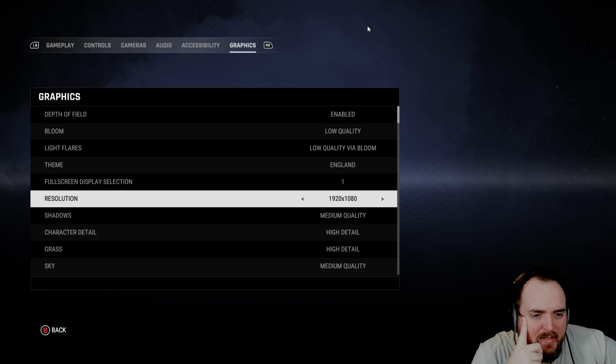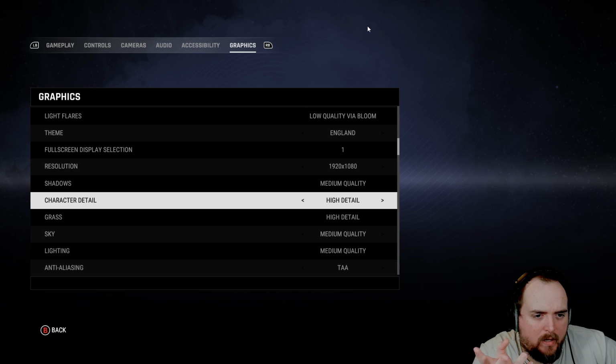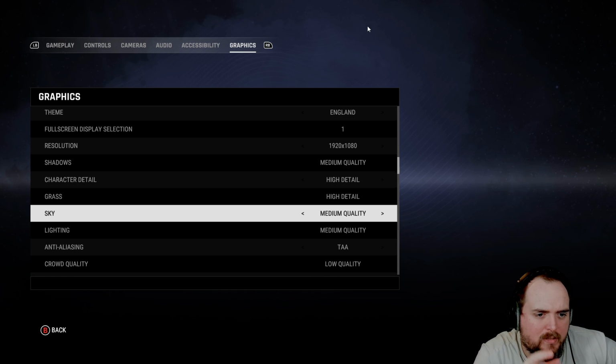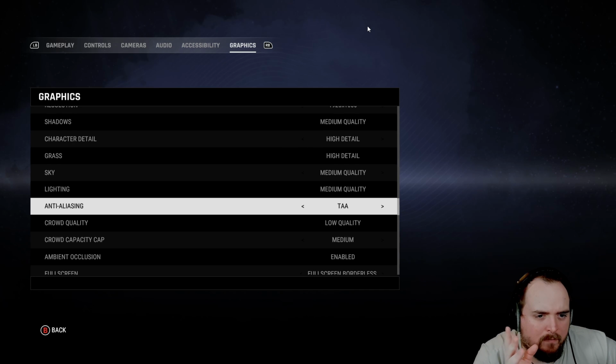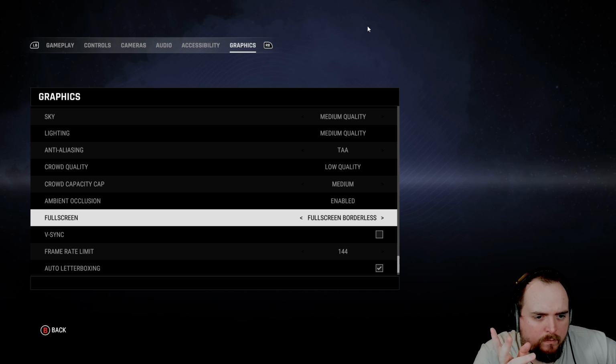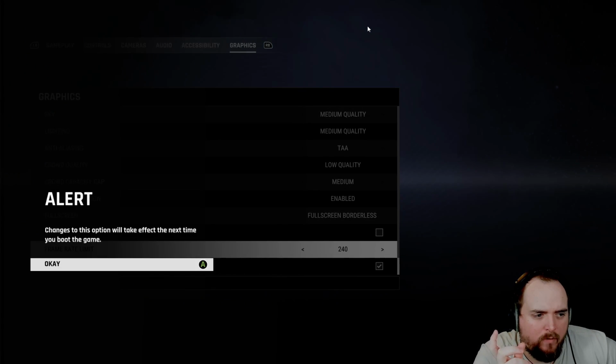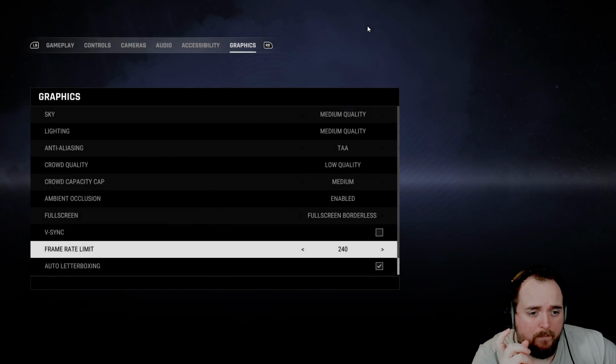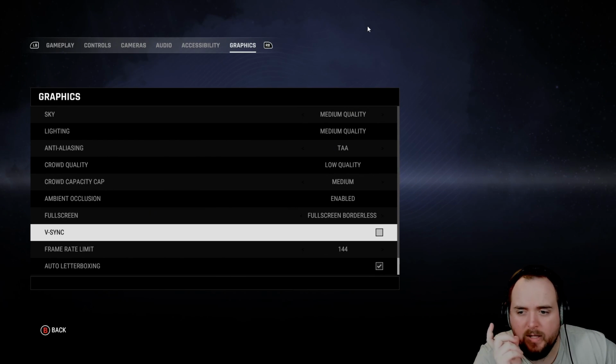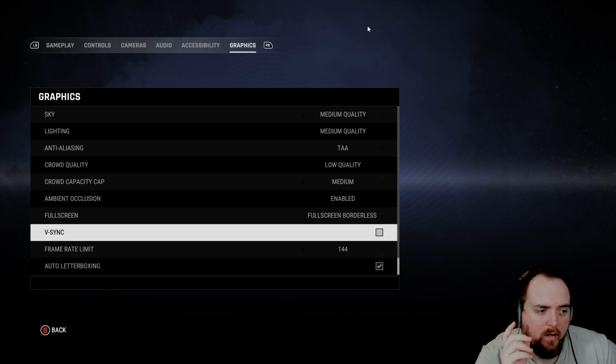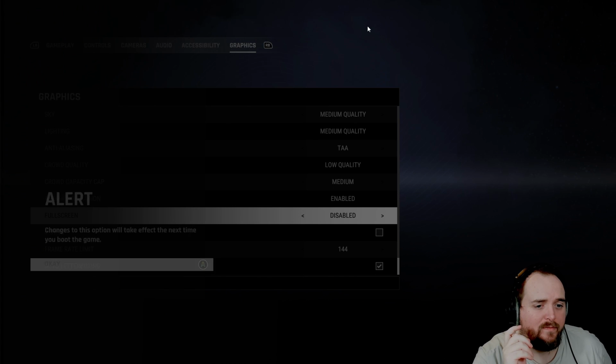Resolution 1920 by 1080, medium quality, high detail for the grass and the character. Sky and lighting is medium, and then there's full screen borderless, and my frame rate is 144 because I've got a 165 hertz monitor. So if I go any higher, it is a complete waste of time.